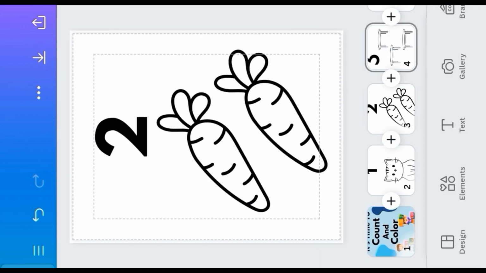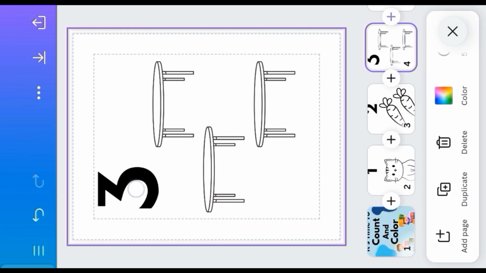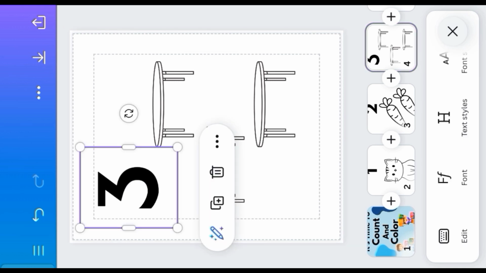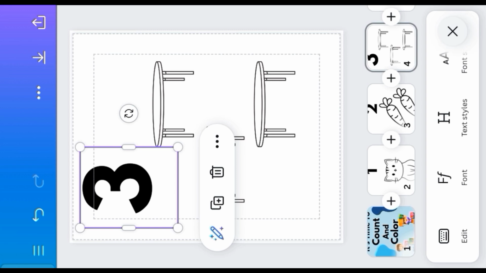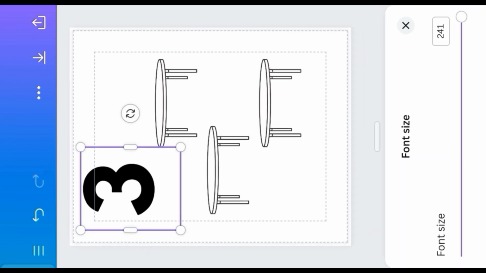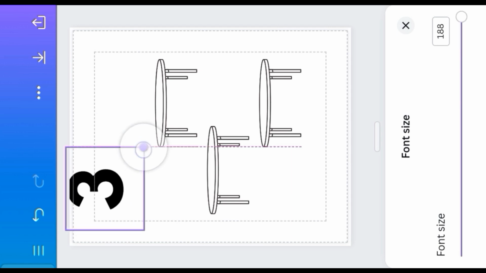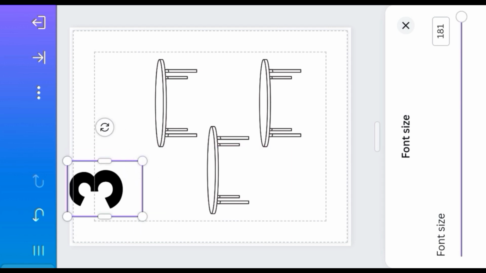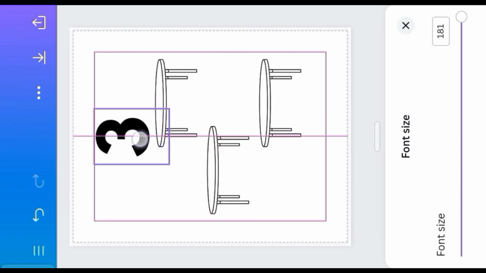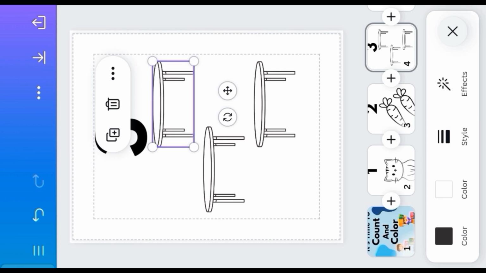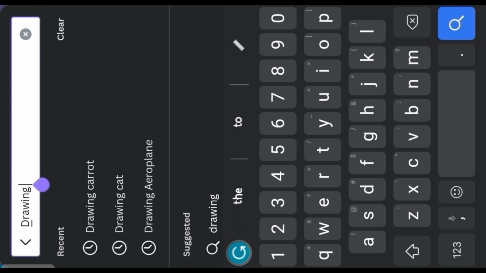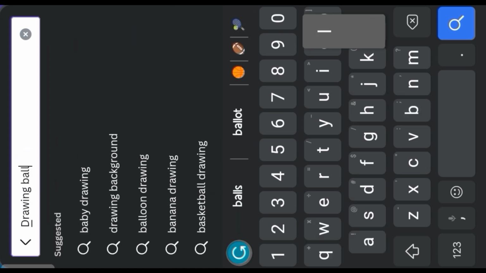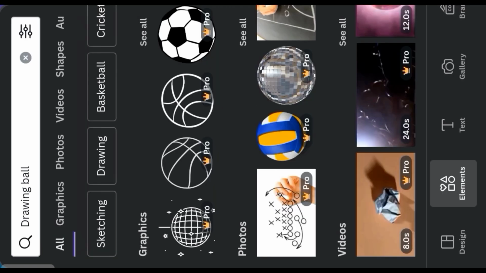Then I move to the 3rd page. Then these 3, I will need to change the font to Lakes pattern. Then the font size, I change it as well to 181. Then I will bring it here. Then another thing, I don't want this here. Let me click on elements, drawing ball, or you type in ball only. Then you search for it. Click on graphics.